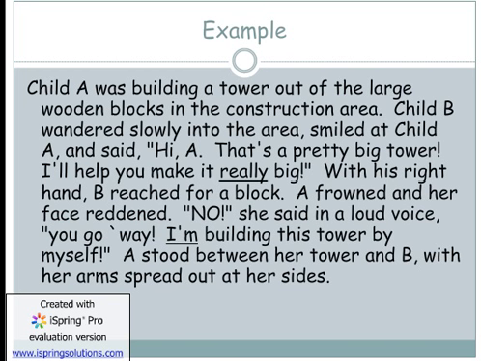A frowned, and her face reddened. "No," she said in a loud voice. "You go away. I'm building this tower by myself." A stood between her tower and B, with her arms spread out at her sides.